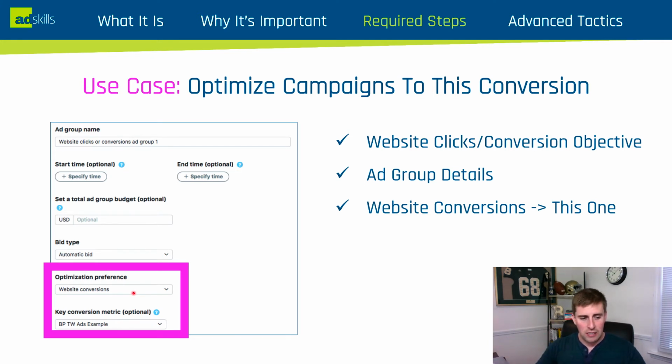And then you're going to use the key conversion metric. This is the conversion you just created. So you're going to name it whatever it is that you want to name it. And then once it's verified, once you basically refresh the page, that thank you page event fires, it's going to be in here.